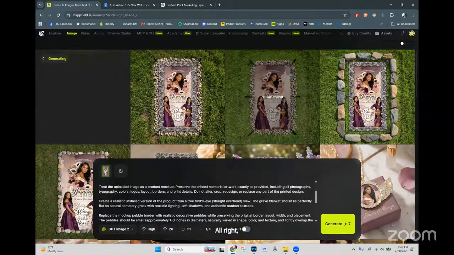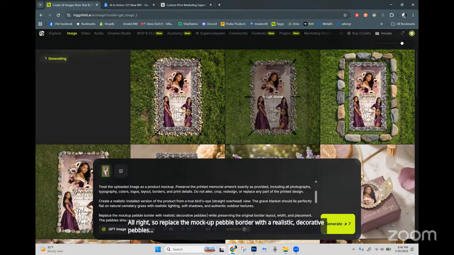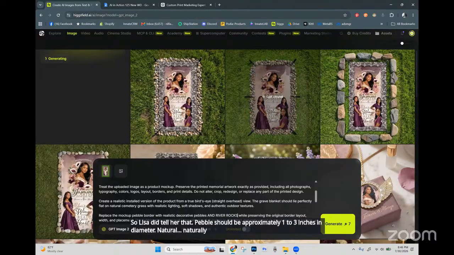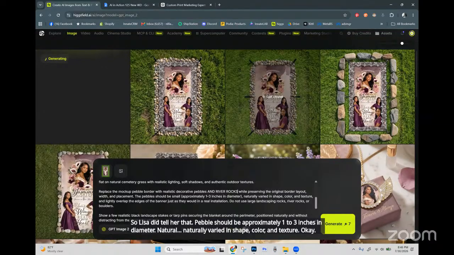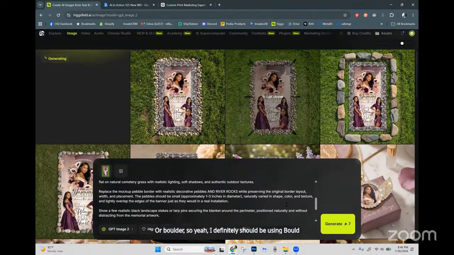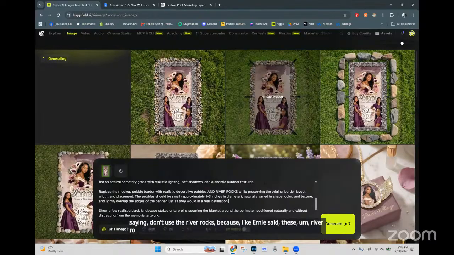All right, so: replace the mock-up pebble border with realistic decorative pebbles and river rocks, while preserving the original border layout, width, and placement. So at least it did tell it that. Pebbles should be approximately 1 to 3 inches in diameter, naturally varied in shape, color, and texture. Lightly overlap the edges of the banner just as they would in a real installation. Do not use boulders. Yeah, definitely should not be using boulders. So I'll take out the river rocks exclusion, because, like Ernie said, these river rocks do work for this purpose.